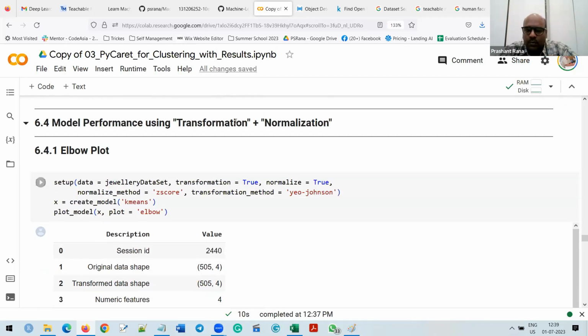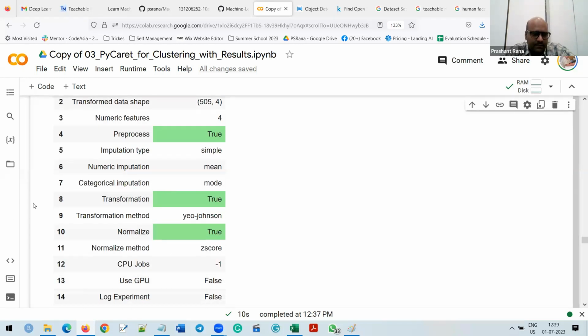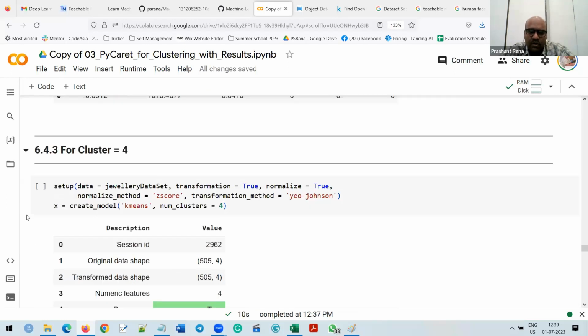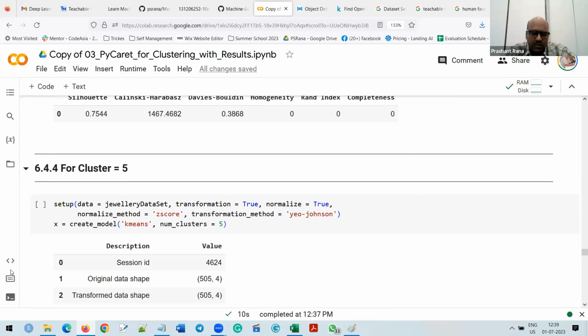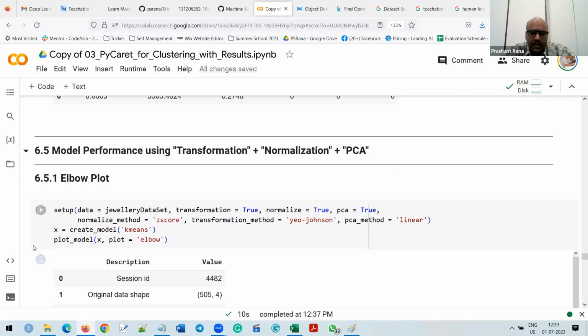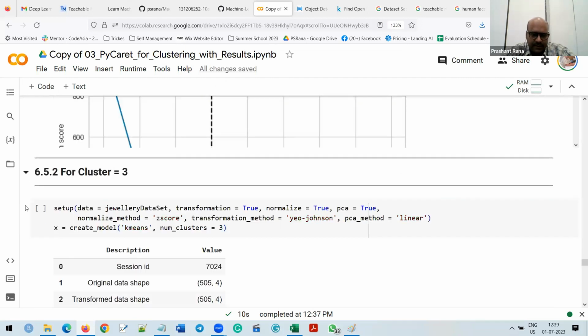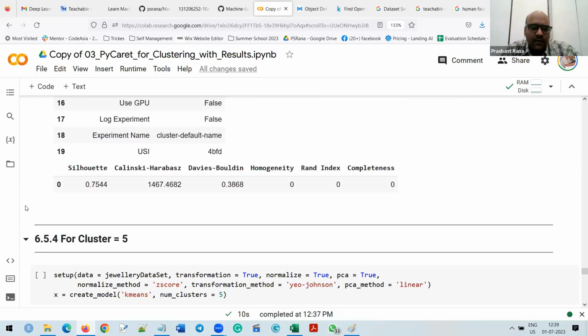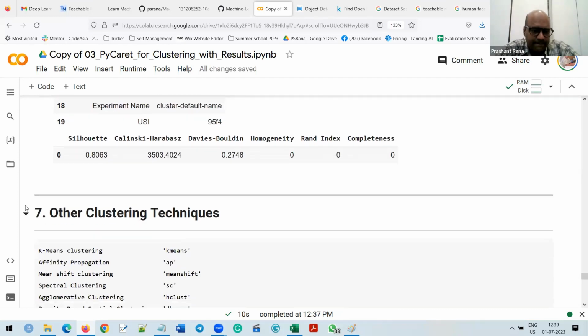Now, if I want to apply two operations, transformation and normalization, then everybody knows how to apply that particular operation. And again, for cluster 3, cluster 4, and cluster 5, we have just shown it. And if you want transformation, normalization, and PCA, three operations, then you can easily visualize. So this is all about running the clustering algorithm with different pre-processing techniques.